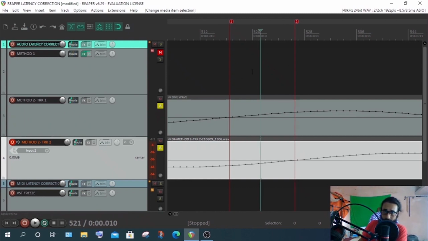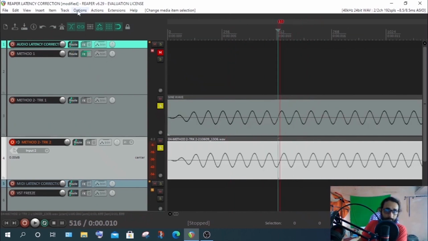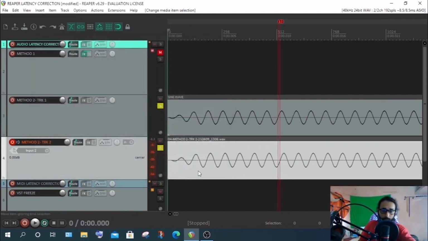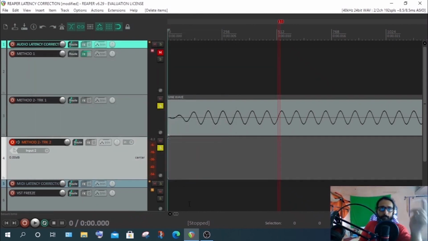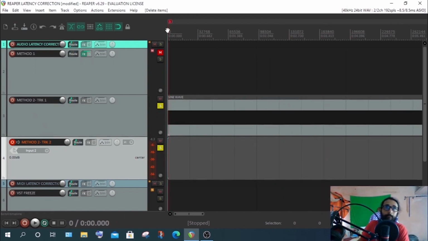So we got the latency of 10 samples, and method 1 also gave us the same result, 10 samples. And now simply put this value here, 10, hit apply, and delete this loop recorded item. And now let us verify again. So we will loop record again. Make sure this cursor is all the way at the beginning, and simply record again.